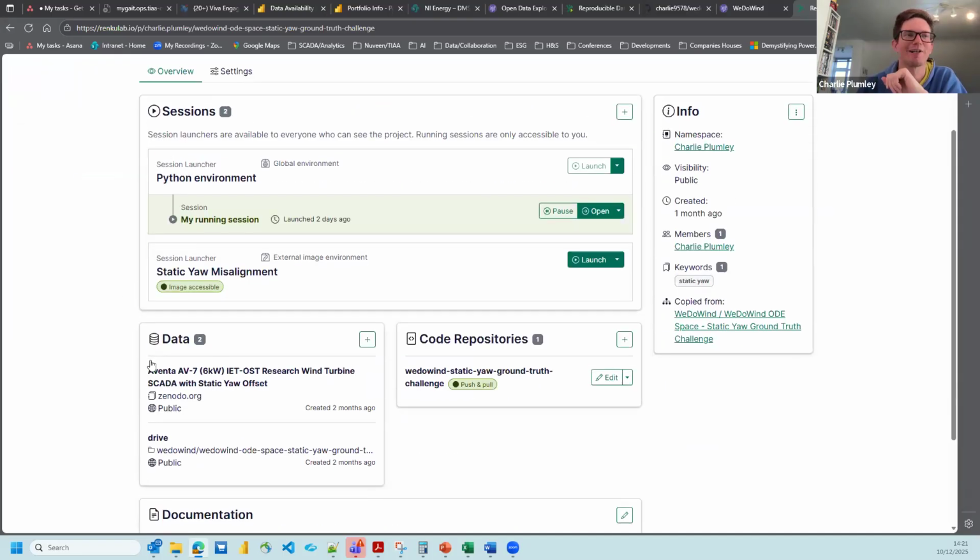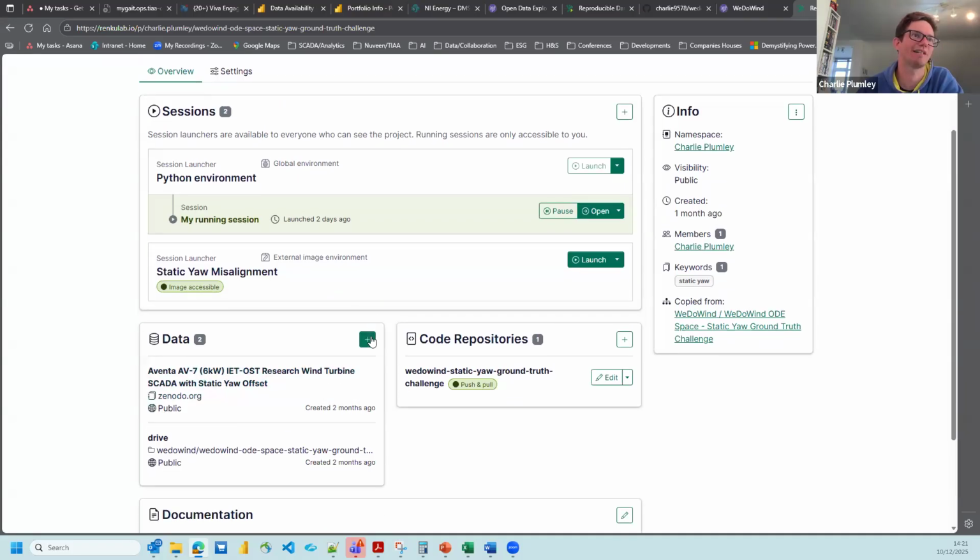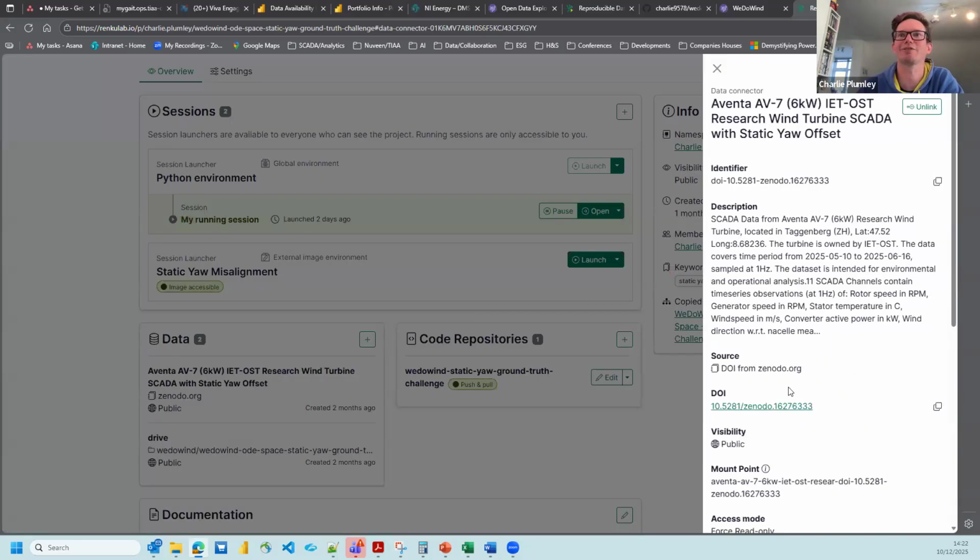So the nice thing about Renku is basically you don't need any specialist computing equipment. All you need is your username and password. And then you can very quickly add data sets. So in the template, we've added this data set, which is on Zenodo, which is the data from our wind turbine.